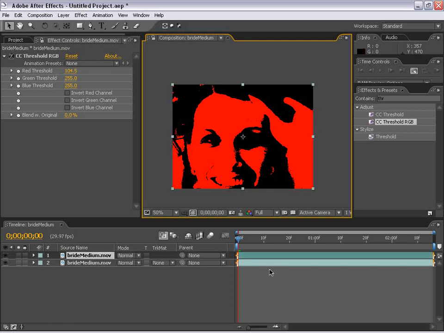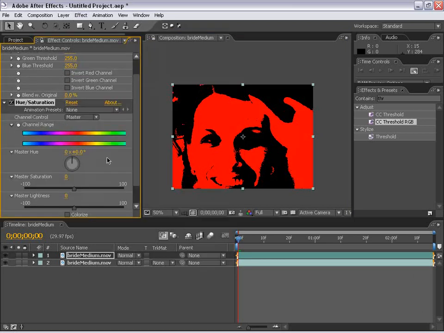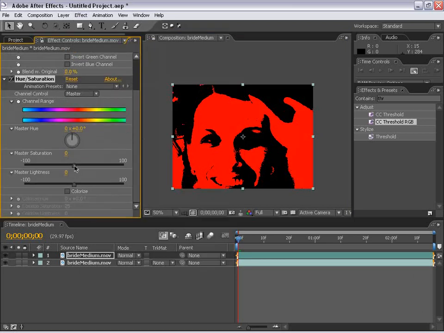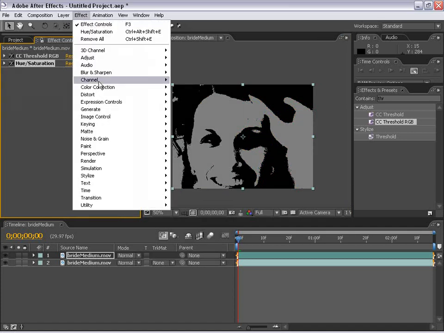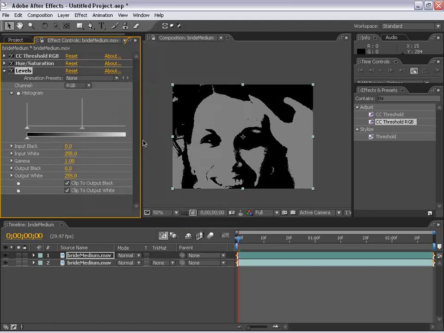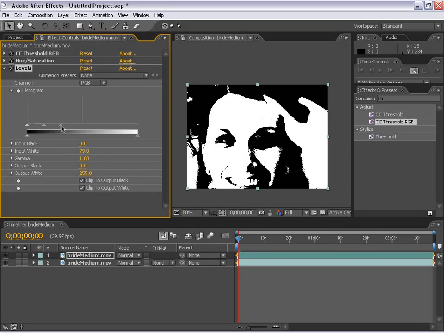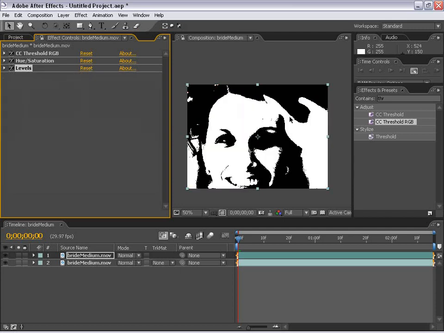Anyway, back to it. We're going to select this layer, and we're going to go to Effects, Color Correction, Hue and Saturation, and we're going to desaturate the picture so that we can use the Levels, Color Correction Levels. Notice they're in a new location, which is fine, works for me. Okay, we're going to boost the whites, the highlights, and basically turn this area white, okay? All this just to get the red to turn to white.